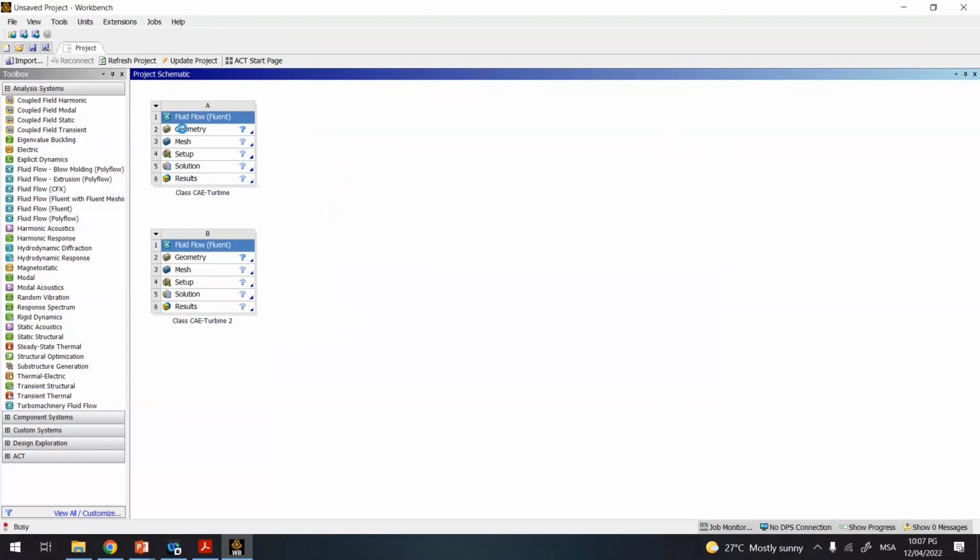Kalau saya klik geometry, dia akan keluar starting space claim. So tengah warna merah ni dia tengah loading ni, yang kacau kan, dia jadi not responding. Ni kalau hijau, okay. So ini adalah workbench. WP is referred to workbench lah.